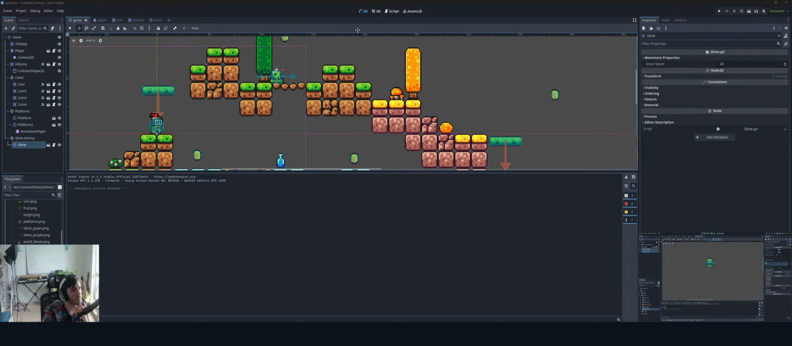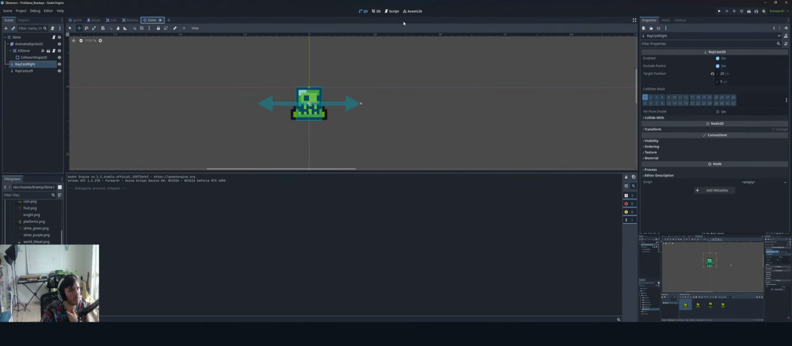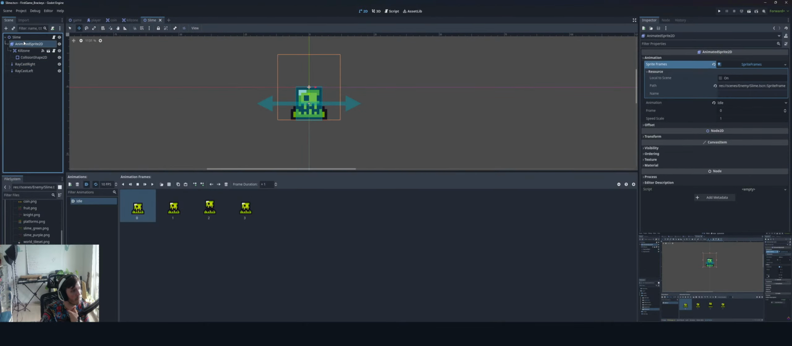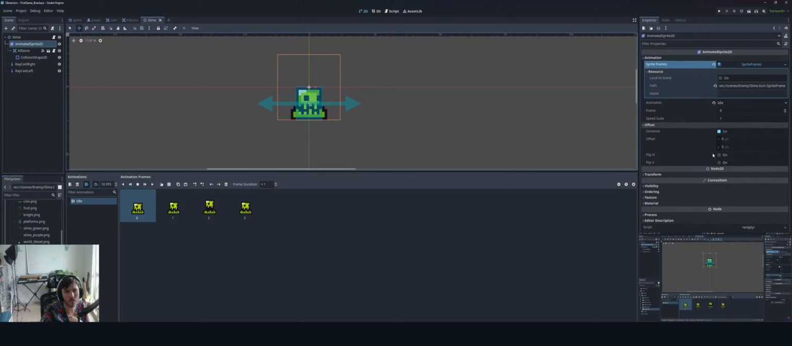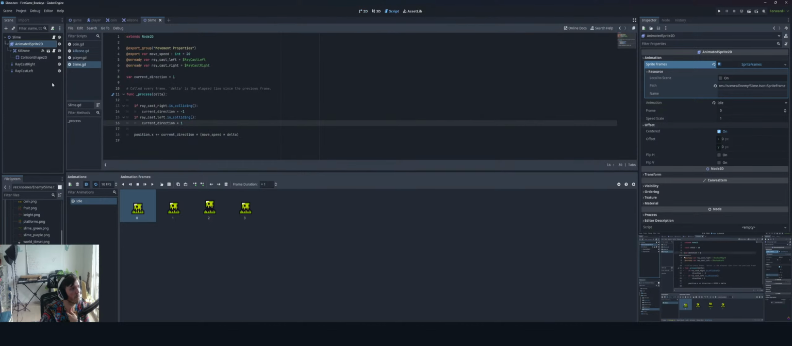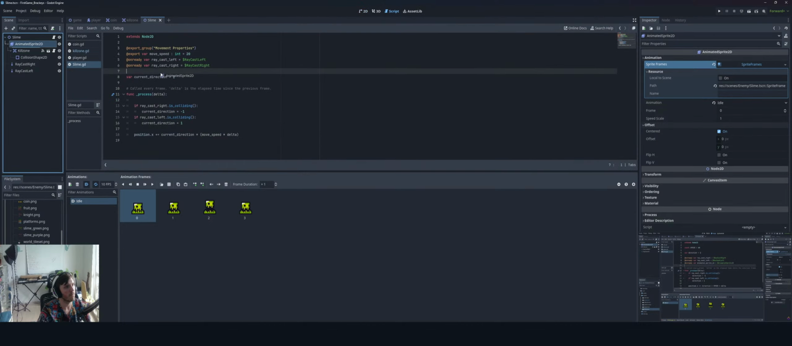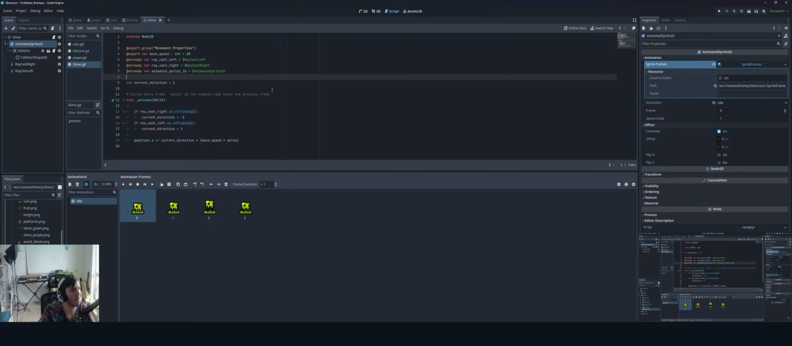Luckily, if we go inspect our animated sprite here, under offset, we have this flip h property, which will simply flip the sprite. So let's control this through our script. In our script, we'll get a reference to our animated sprite 2D. This creates a variable called animated sprite 2D. I'm just going to get rid of the 2D here to make the name a bit shorter.